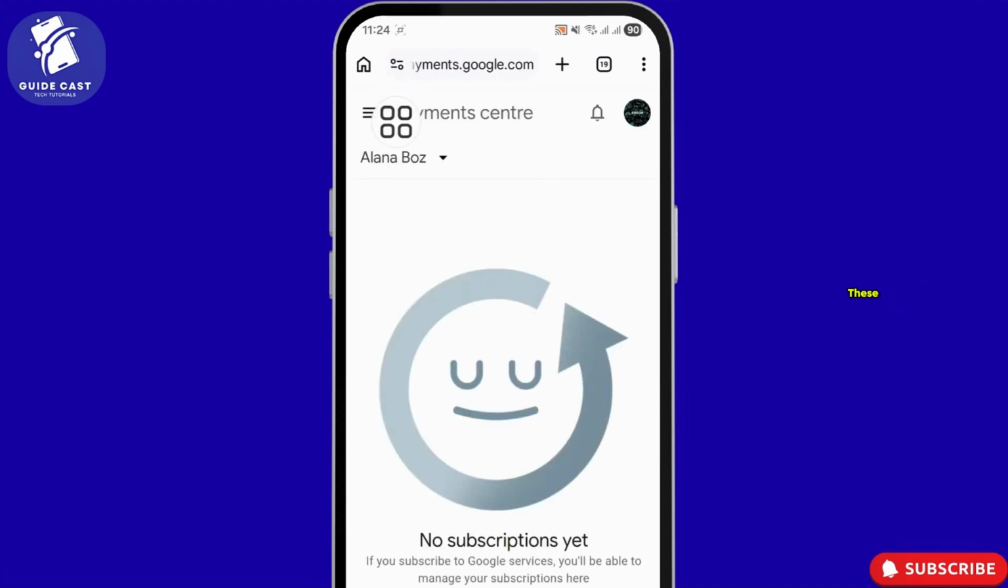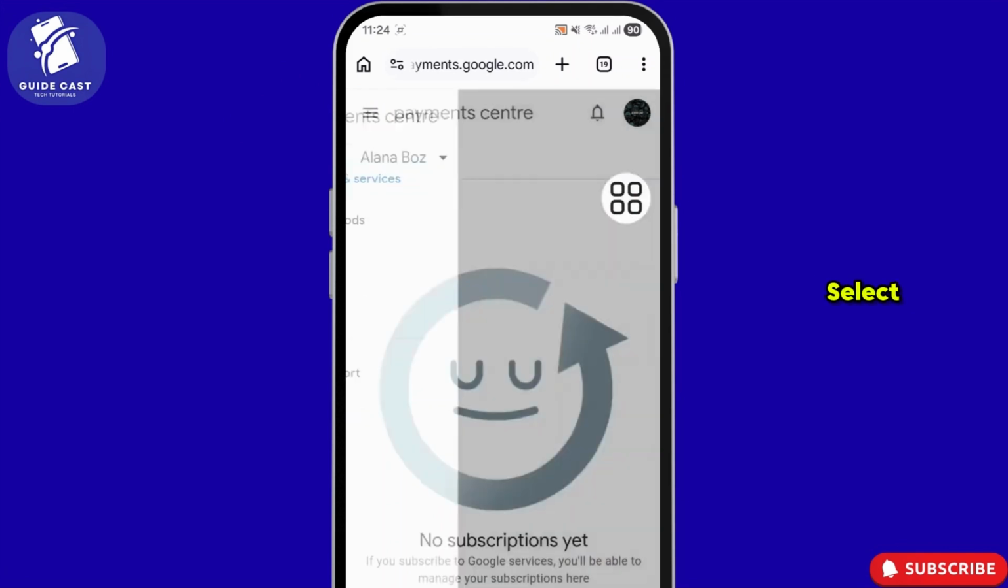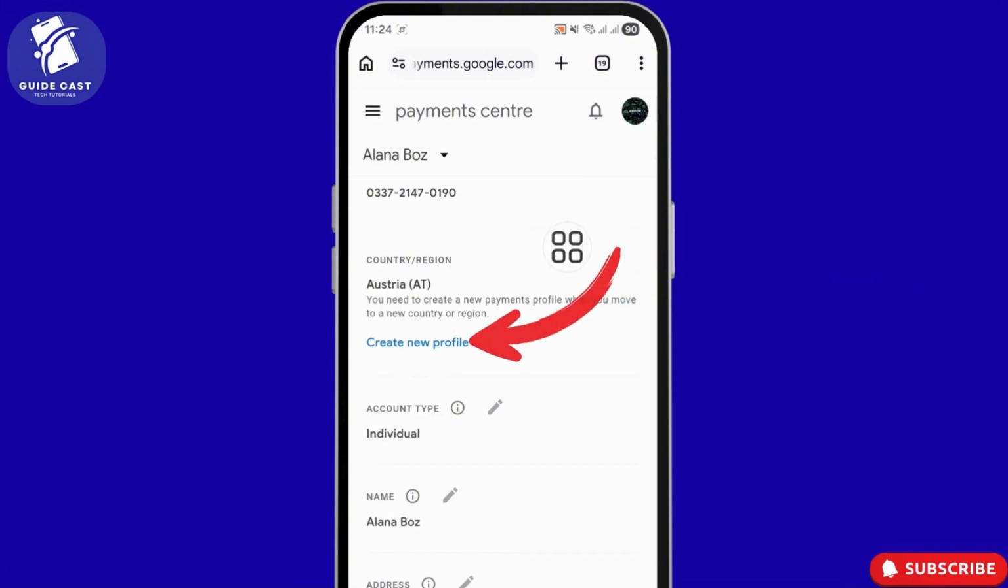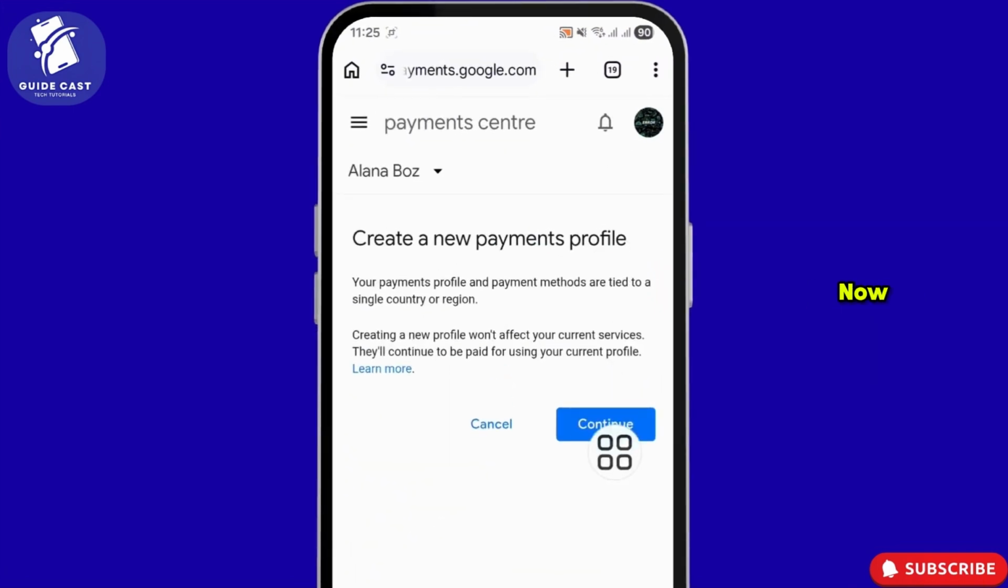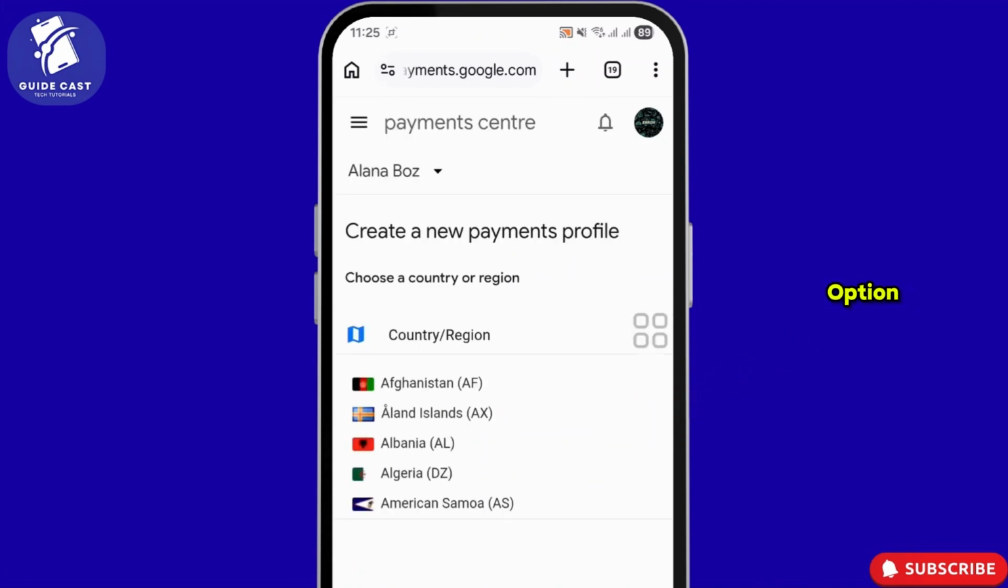Now you want to tap on these three lines at the top left corner of your screen. From here, select the option of Settings. Now you will find the option Country/Region. Go ahead and tap on that. Here, tap on Create New Profile. Now tap on Continue. Then tap on Choose a Country/Region option.